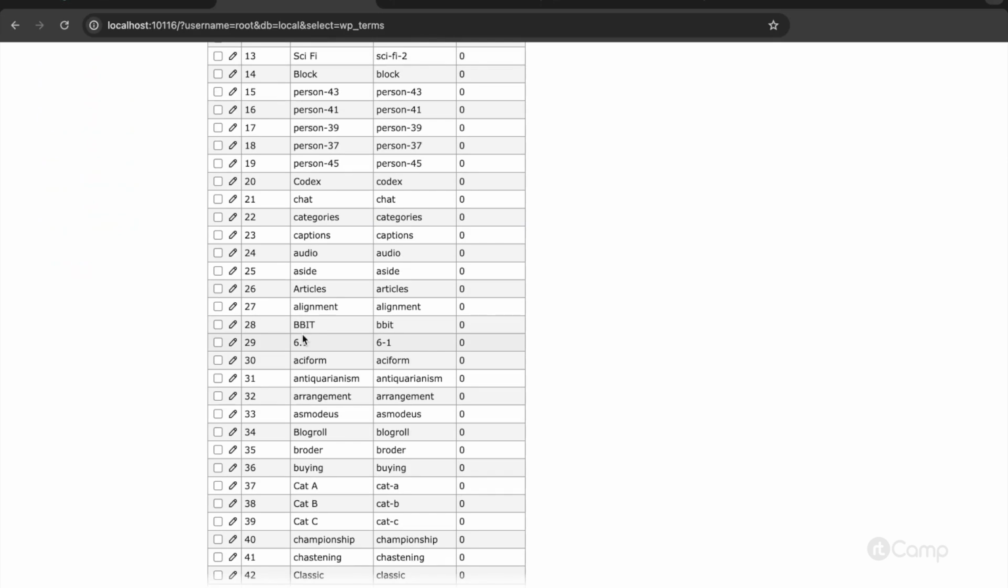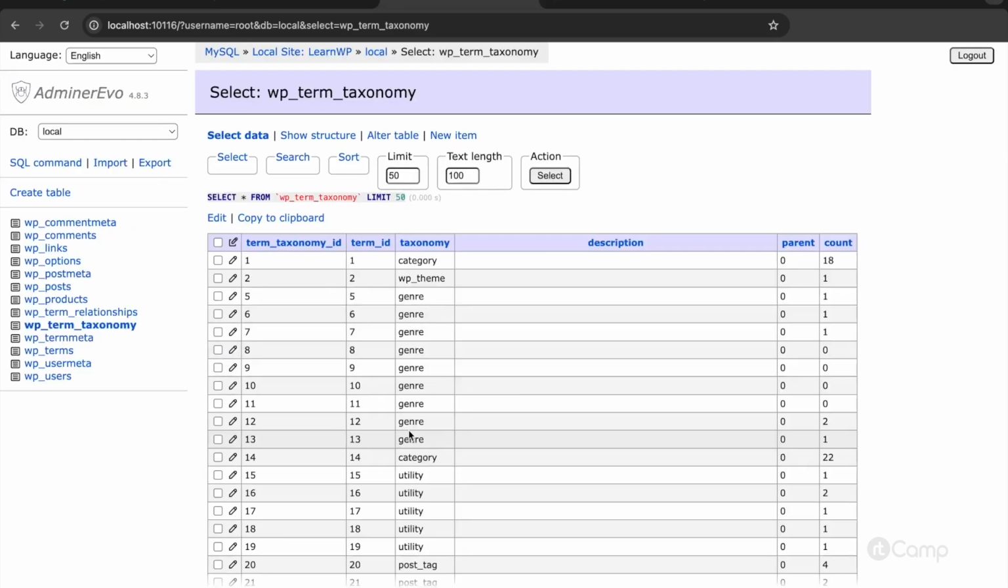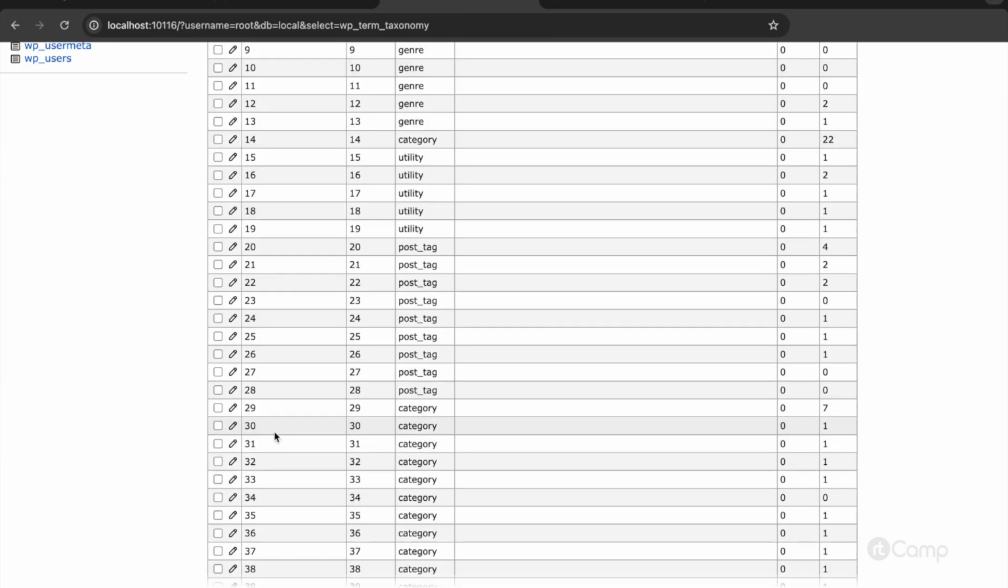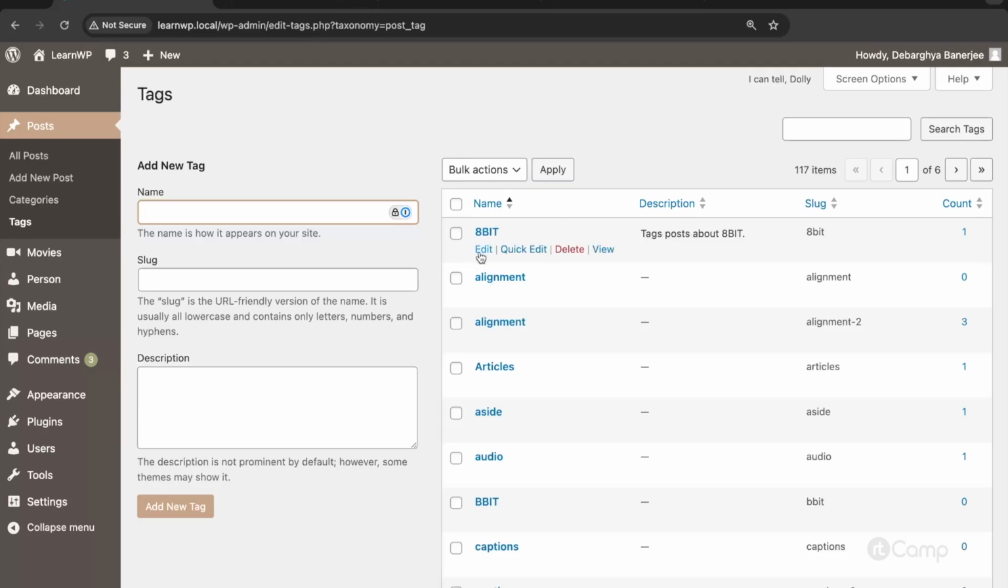First, we will check the terms table. Here you can find the term ID 30, which corresponds to the AC form. Next, we'll check the term taxonomy table. This table creates the relationship between the term ID and the taxonomy. In this case, term ID 30 belongs to the taxonomy category, meaning the AC form term was created under the categories taxonomy.